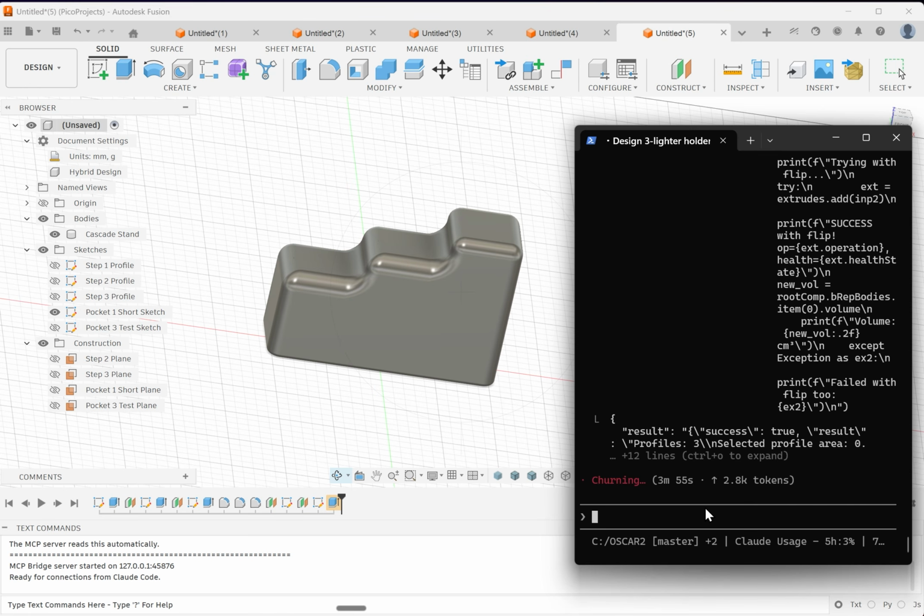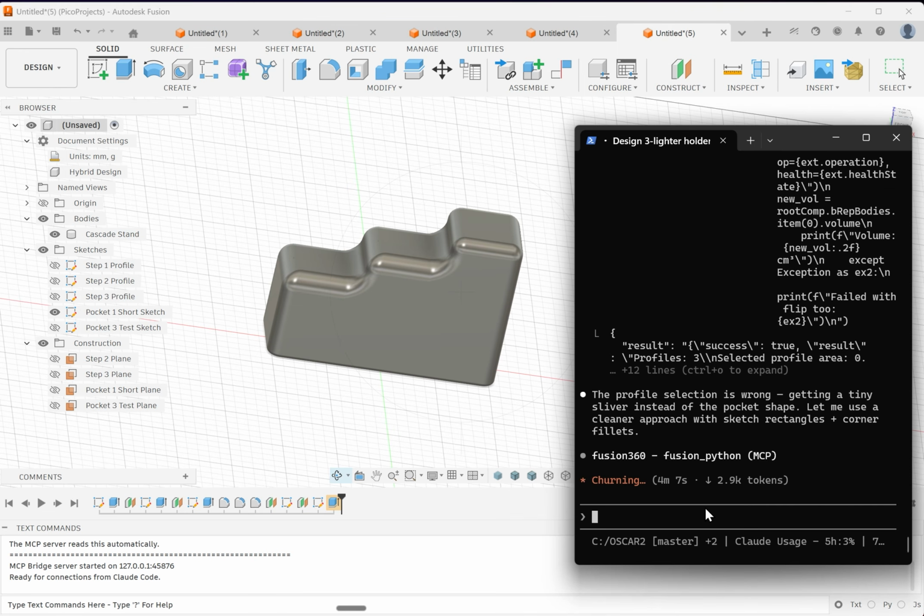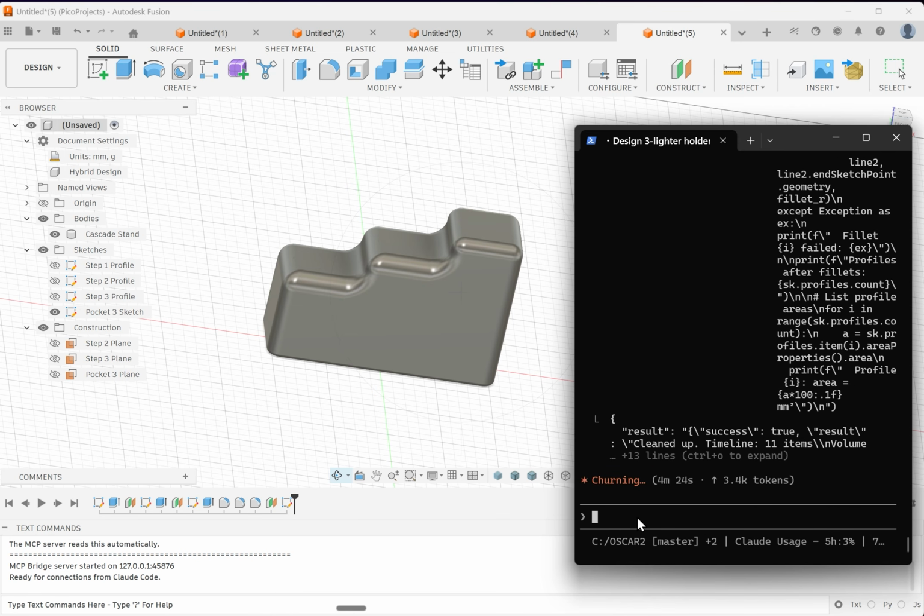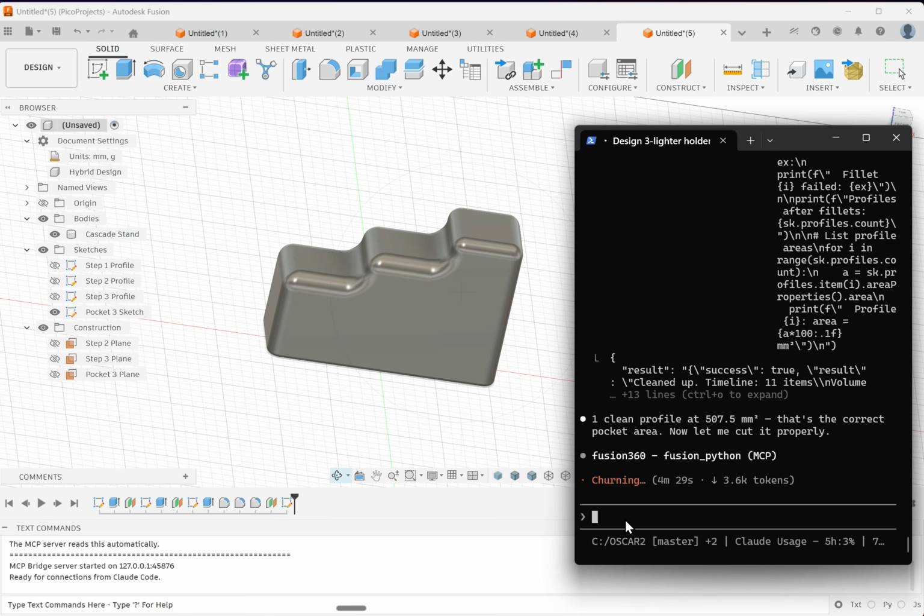So again, we're waiting on it to get these pockets cut into it. The pockets that will actually hold the lighters. So it's kind of a fundamental design. Well, it's a fundamental part of the design I asked it to build. So I'm a little bit disappointed that it didn't get it right the first time. But here it's diagnosed. It selected the wrong profile when it tried to do these cuts. So at least it knows what it did. It's going to remember that.